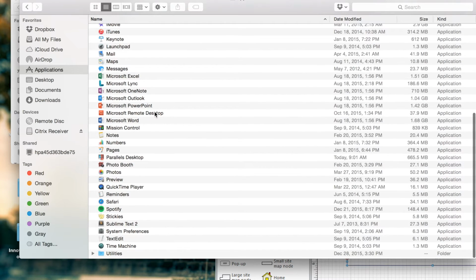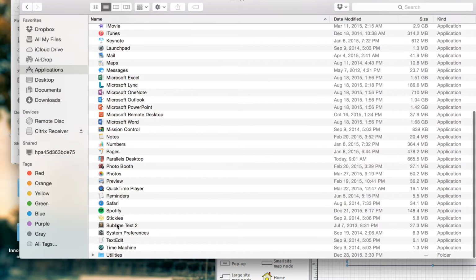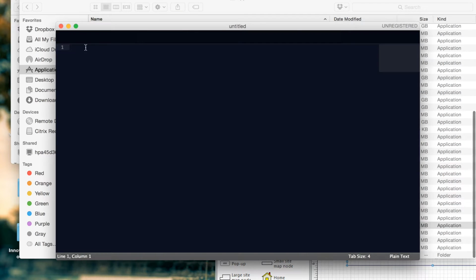Applications. Sublime Text 2. There we go.